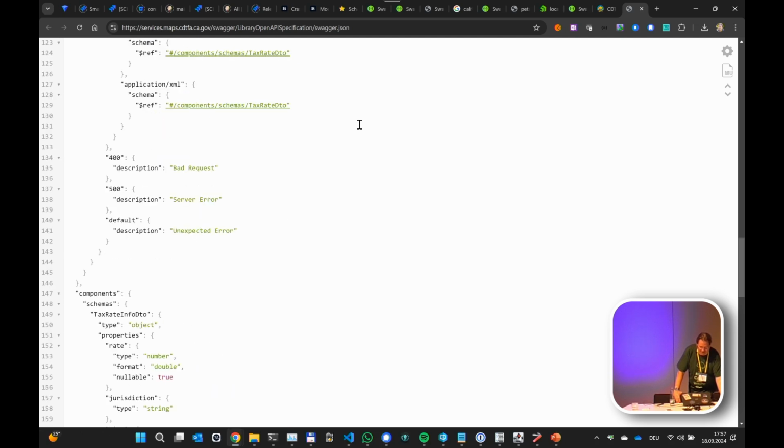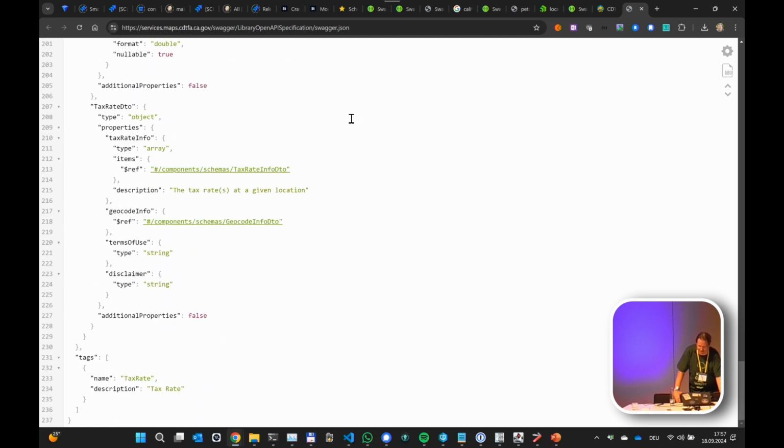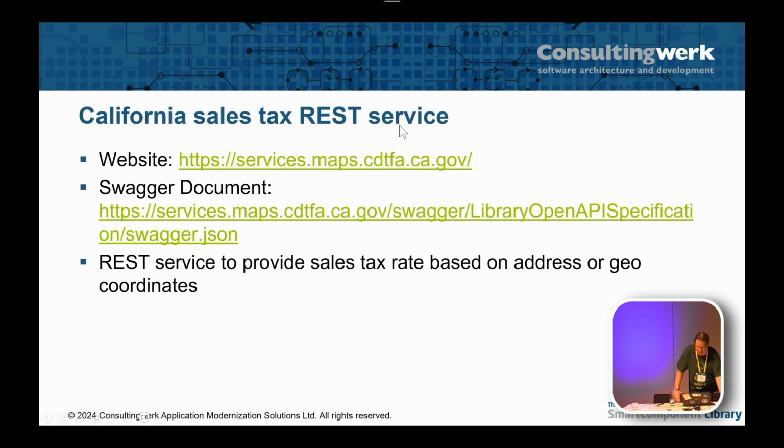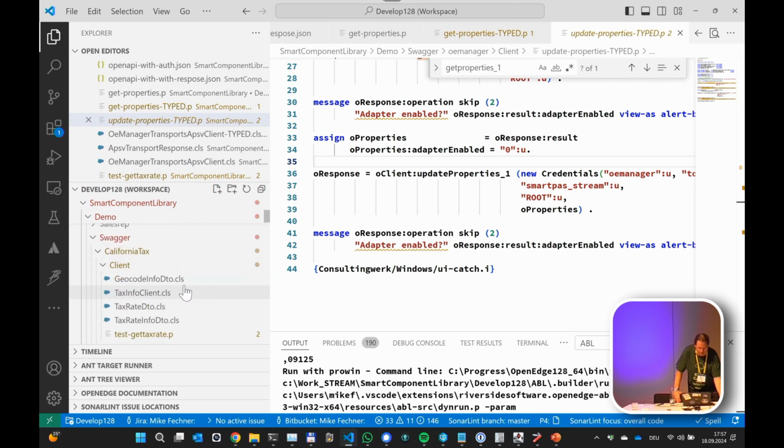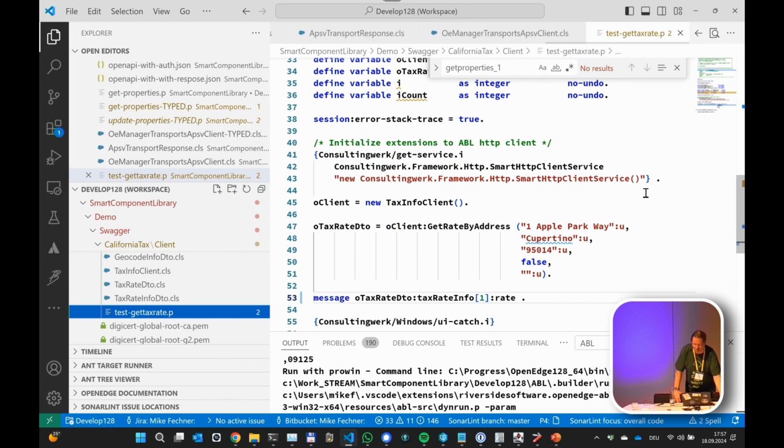Based on that, I would guess that they've used .NET for implementation, because I've met this DTO naming suffix more in .NET implementations than in the Java world, but you never know. We used the same tooling to generate a client and the parameter classes. So when I want to know now the sales tax for Apple in Cupertino, it's in California, then I can put this address into the request. The method is called get rate by address. There's another, get rate by latitude and longitude.